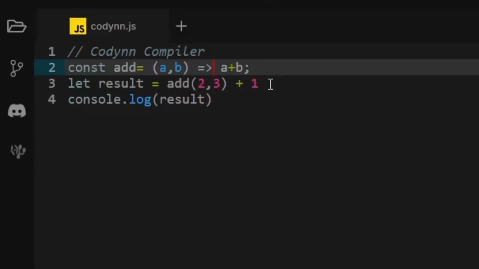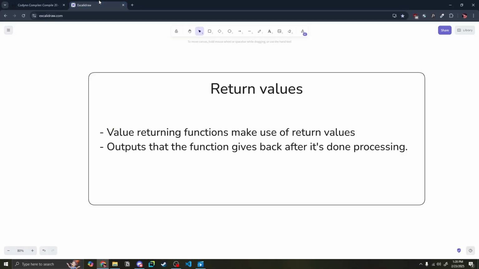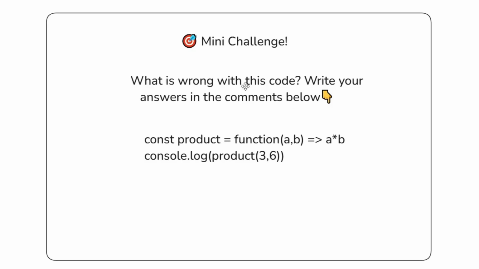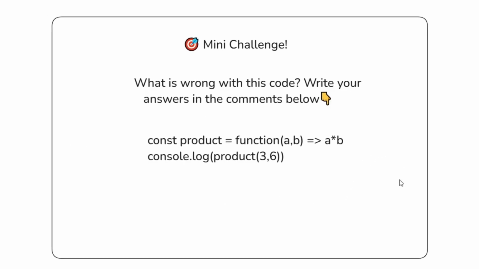That was it for today's episode. Before we wrap up, we have yet another mini challenge for you guys, and in this challenge you have to guess what is wrong with this code below. You can write your answers in the comments.